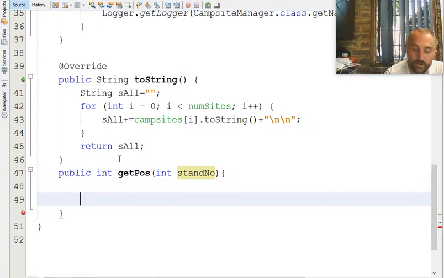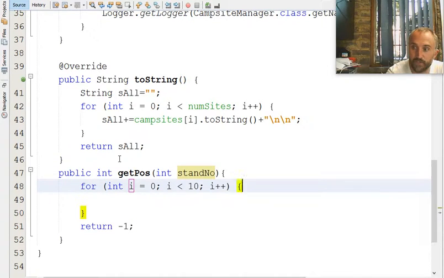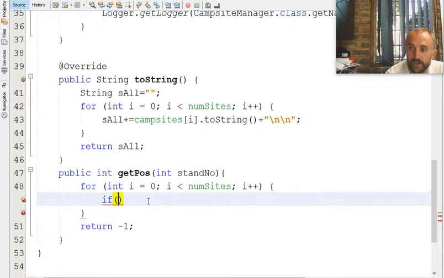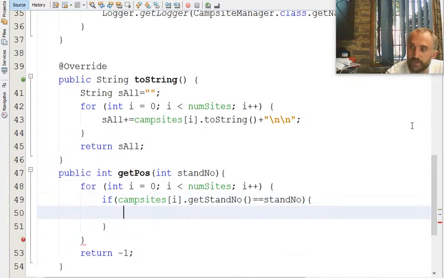And for that, if you don't find it, you're going to return -1. You're going to loop through it and see if you can find it in there. And if not, after it's finished its loop, you would just return -1 because it wasn't found in there. So we loop through our campsites and say if campsites position i dot getStandNumber is equal to the stand number, then we'll return i. So we'll return that position, and that question is done.